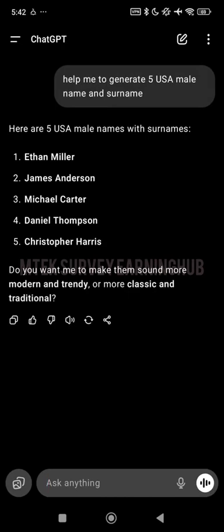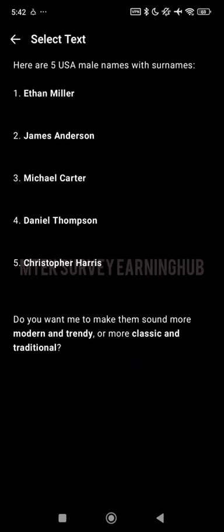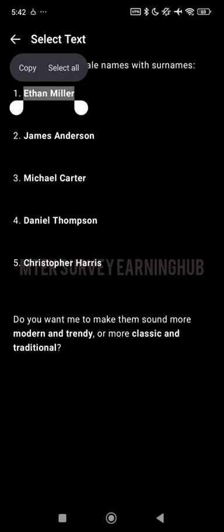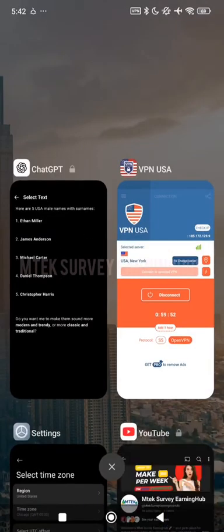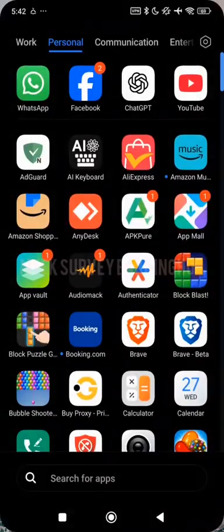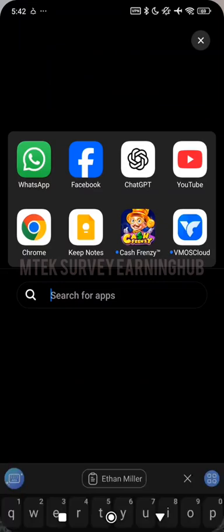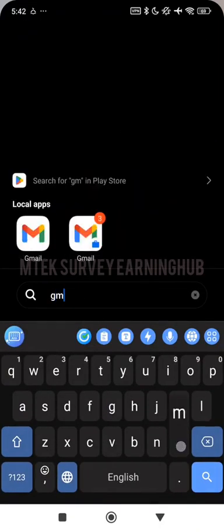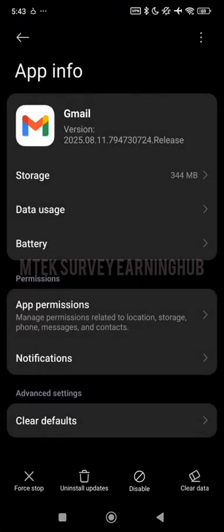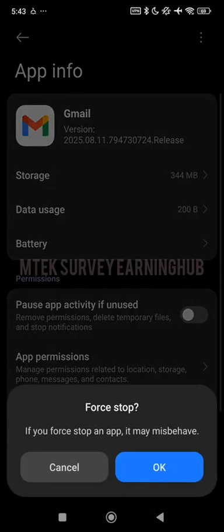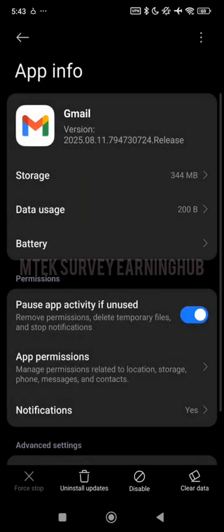So I'll just head to my Gmail, because it's US that I'm creating. You can also do the same for UK. You connect to the UK server, and all I need to do is force stop, then clear cache. That is the lower one, not the upper one, not all data. You see, clear cache. Good.